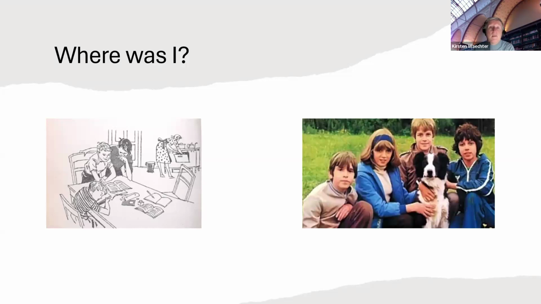I didn't really feel represented, neither in my EFL material nor in any other material. The only person that represented me was on television in Enid Blyton's adaptation of The Famous Five. As you can guess, I was George, the girl that you see on the right, right? So, and diversity wasn't really a topic.